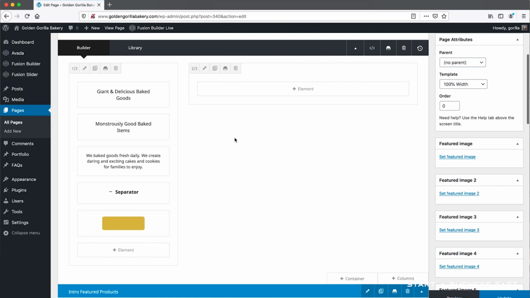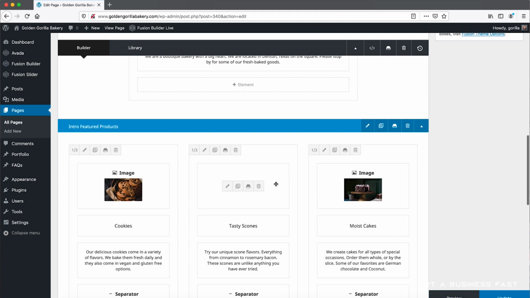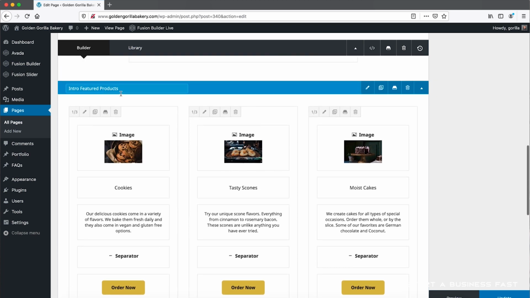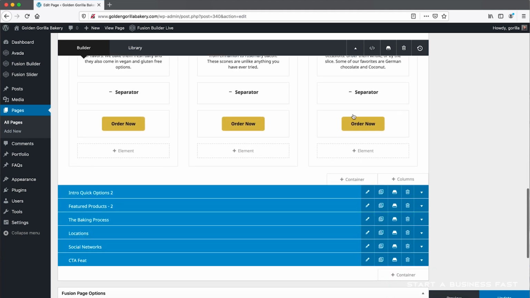So right here, we have our first box that has our hero image in it. This is our second box with the welcome. Our boxes are 3 boxes here. And so this says Intro Featured Products. I like to make sure that I go ahead and change out these titles in these boxes. So later, if these are ever closed and collapsed, I can easily get to whatever I need to get to.